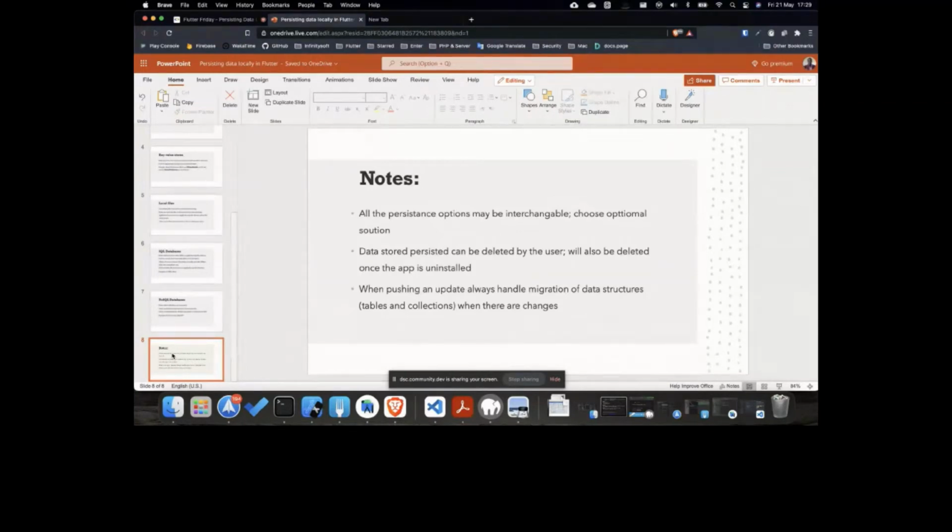Another option, if you're using Bloc, then the best option would be to use hydrated Bloc or hydrated Cubit, which will handle all that storage for you in the back of your app. And then when you come back, it's just saved automatically. You'll come back and find it there.